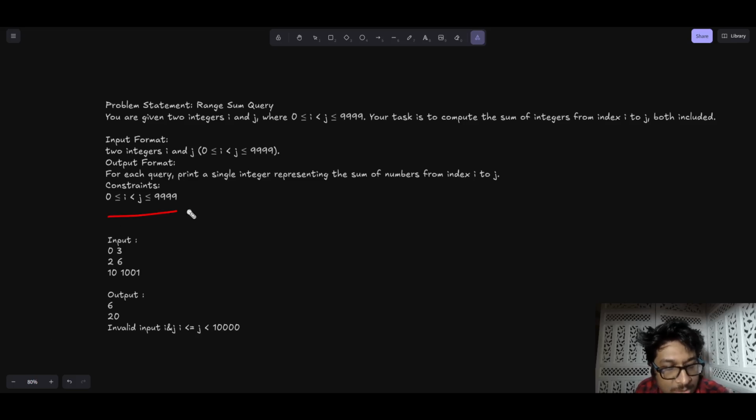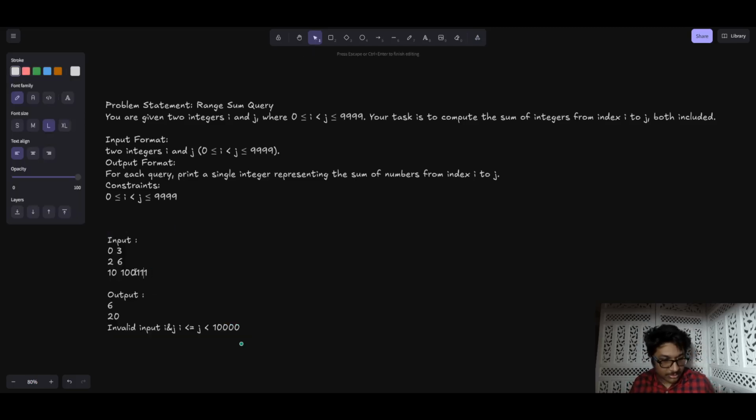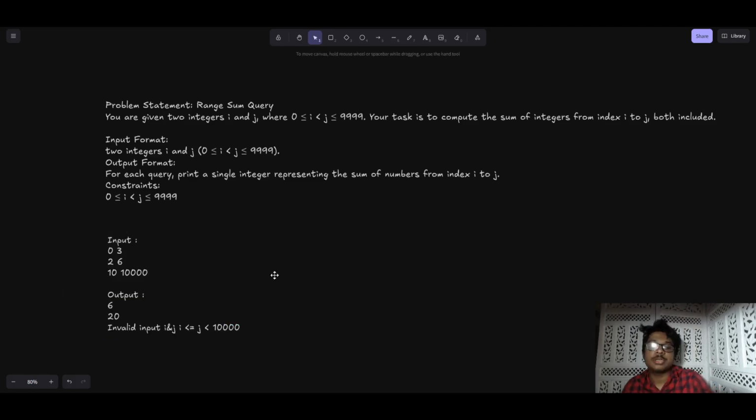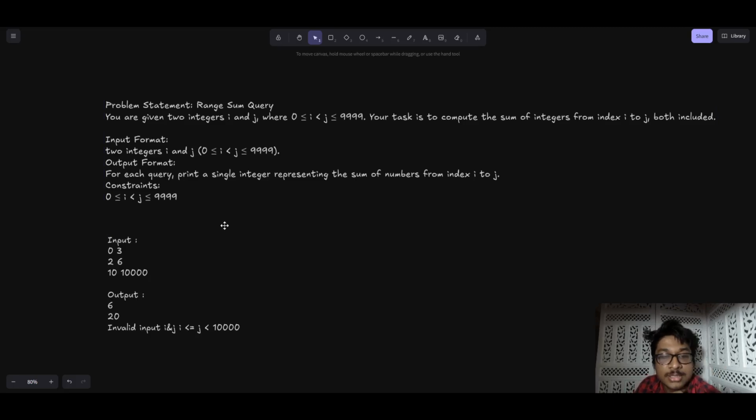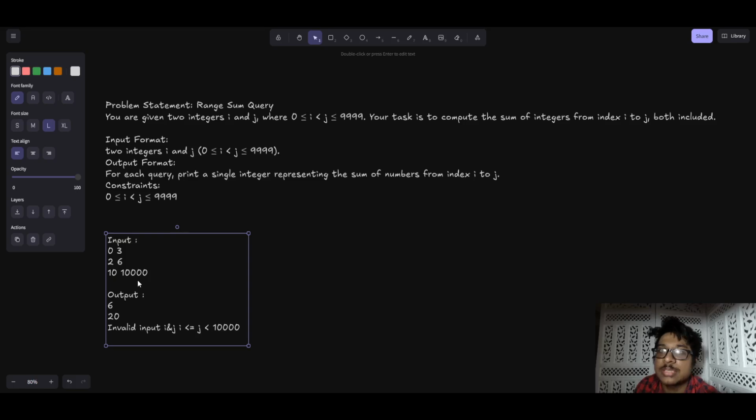Constraints are 0 to 10,000, but 10,000 is not included. So suppose somebody gives you 10,001, that would be outside the range. In fact, even if it is 10,000, it should not be included. I'm not exactly sure of the constraints, but I see it's from 0 to 9999, both included. So if j is 10,000, that is outside 9999.